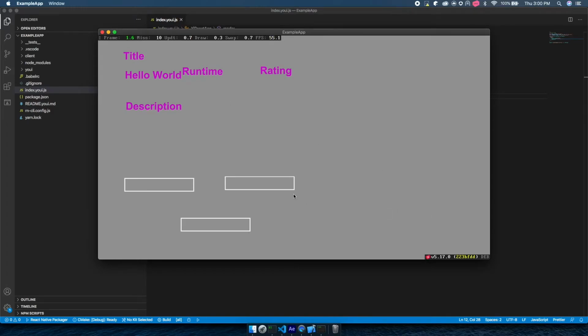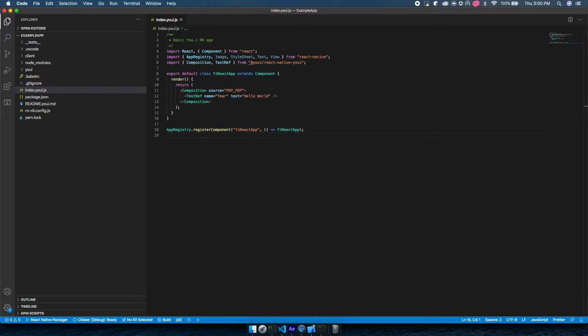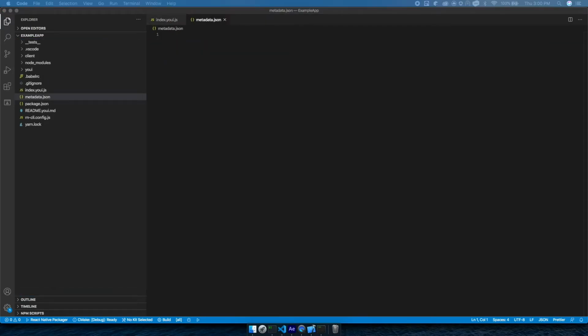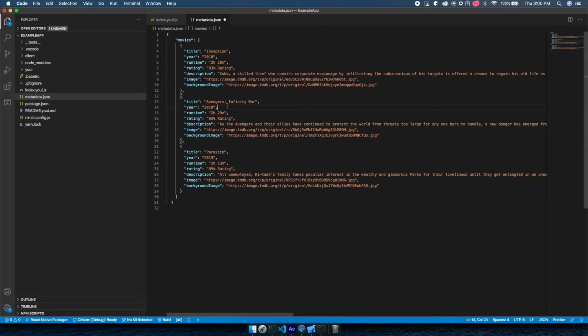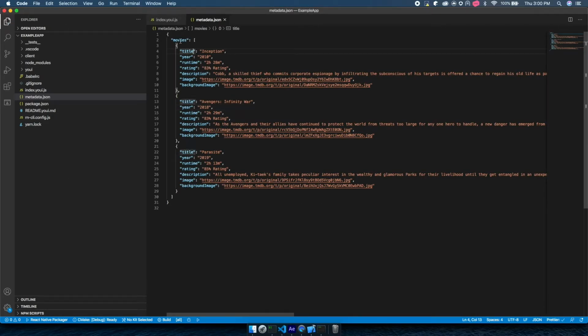So let's bring in some JSON data. So what I'm going to do now is bring in a file here. So let's create a new file actually. We'll just call this one backend data, or call it metadata.json. And I got a little populated list of stuff here, so I'm gonna just paste that in. So this list of metadata, pretty simple. It's an array of movies. We have 3 elements within that array, or 3 objects, and we have the title, the year, the runtime, rating, description, image, and background image for all of them. So pretty straightforward stuff. Simple JSON file.